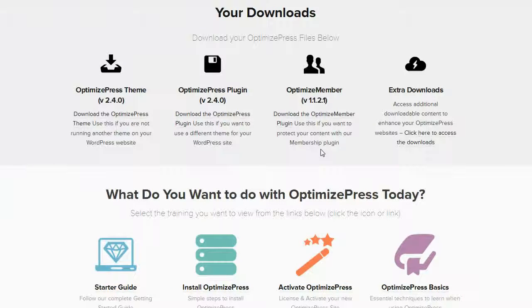So we're just going to download that here, and that will download a zip file which you'll need to upload to your WordPress site via the plugin section. So that's it. You've downloaded the OptimizePress plugin. There's nothing to do here in the members area.